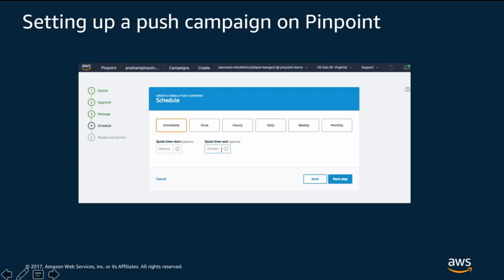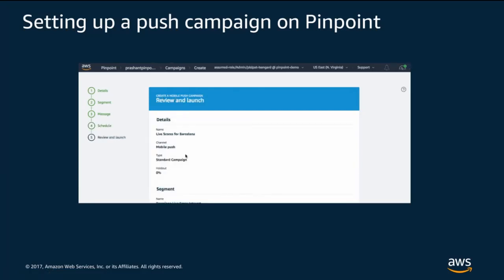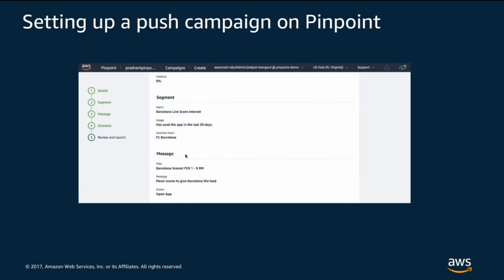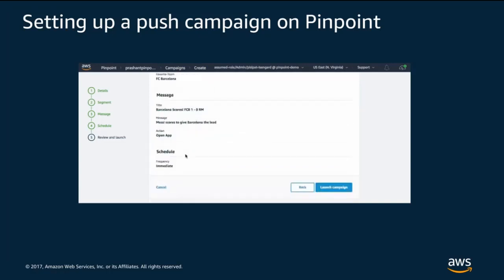Here I'm just going to select immediate because that's our need. And you're all set. You have a message, you have the time schedule, and you just launch your campaign. Pinpoint delivers messages to millions of users in just a few minutes. It's extremely reliable and quick, so it's great for use cases like live score push notifications.